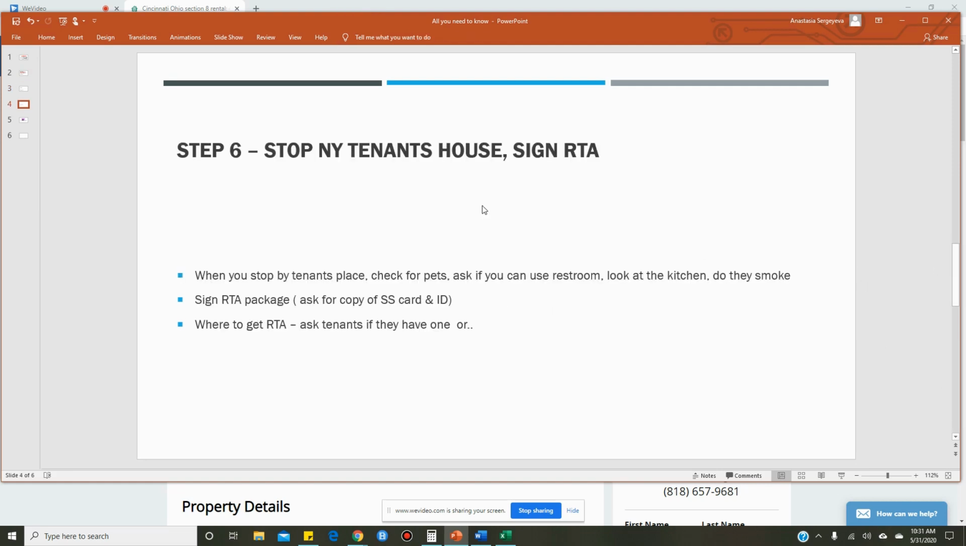Okay. Step number 6, this is the last step for today. What I'm doing is I'm stopping by the tenant's house and I'm signing the RTA. RTA is a form that Section 8 requires, and I'm gonna do a separate video on how to fill it out. It's about 15 pages, so I'm gonna go page by page tomorrow.